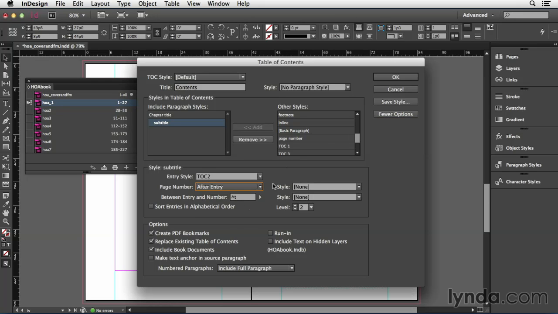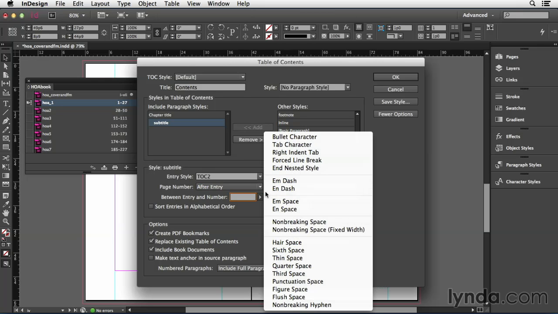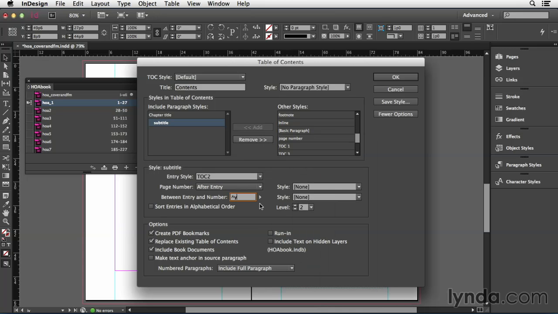The main thing I'm going to change here is between entry and number. Right now, it's set to this weird code, ~T, and I happen to know that means a tab. I'm going to delete that and put in a different code. But actually, I forgot what the code is, so fortunately, InDesign will type it for me if I click on this little pop-up menu to the right of this field. There it is. I want a right indent tab. I'll choose that, and it types it ~Y.